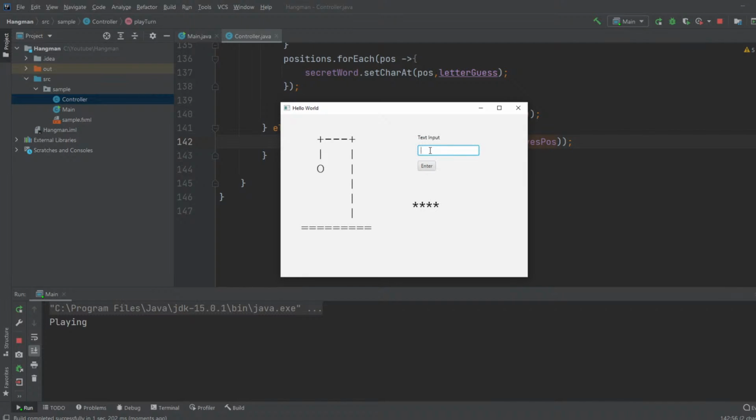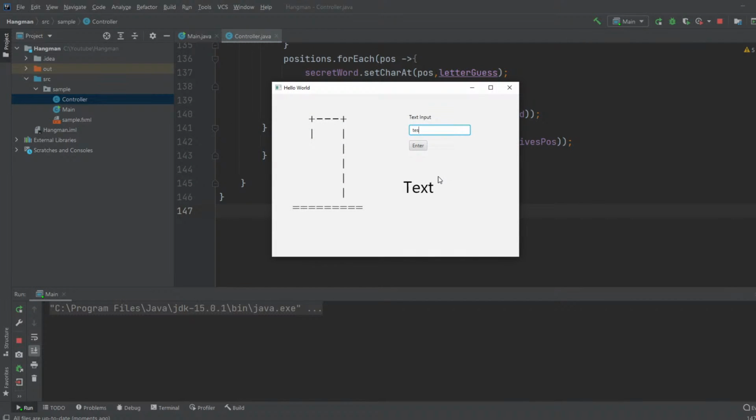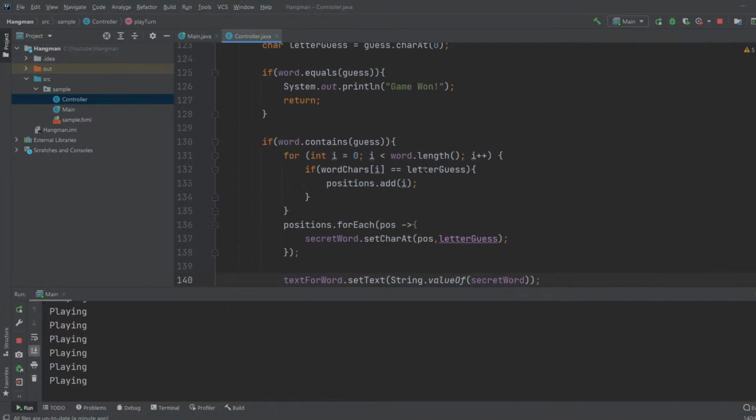So now we can actually play the game, and it should work. I can do test. I can do T. I can do S. I can do A. I can do B. Oh my god, I'm losing. I can do L. I can do U. I can do L again, which would be pretty bad, we already guessed that one. We'll do B. And I think that's it, and the game would technically be over.